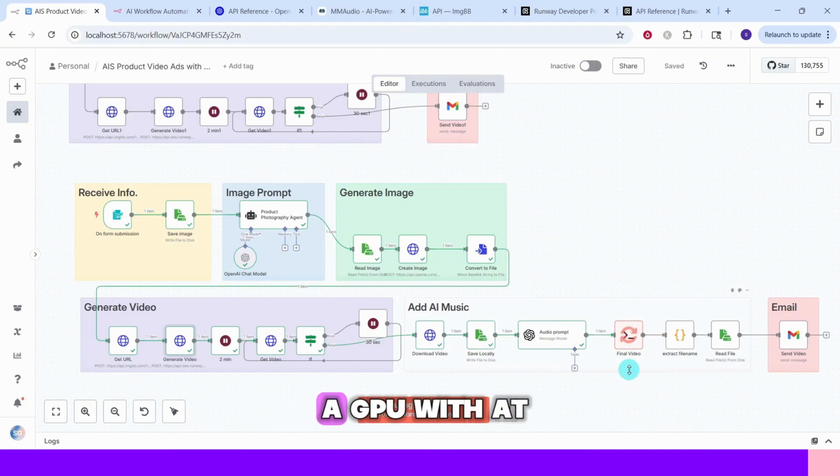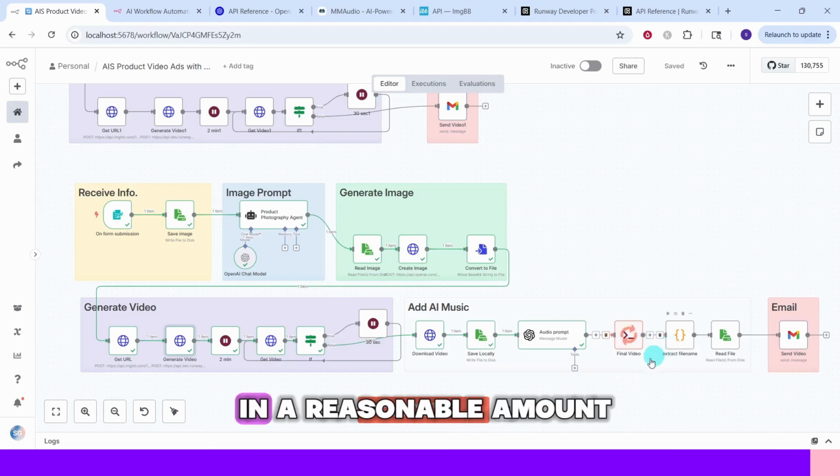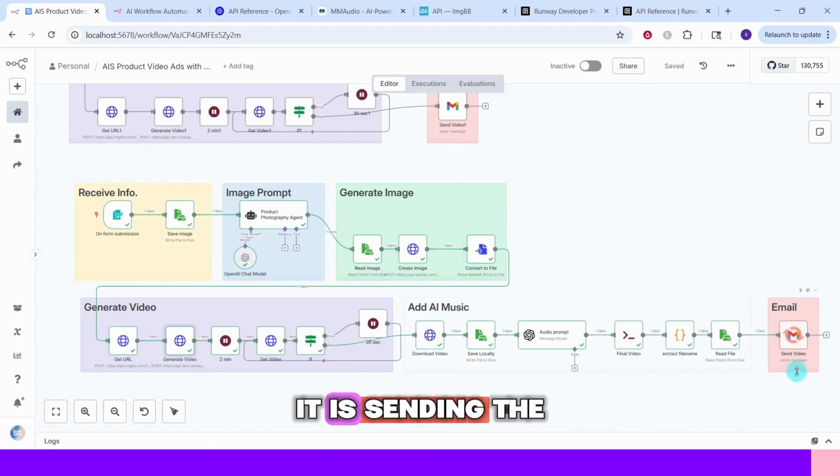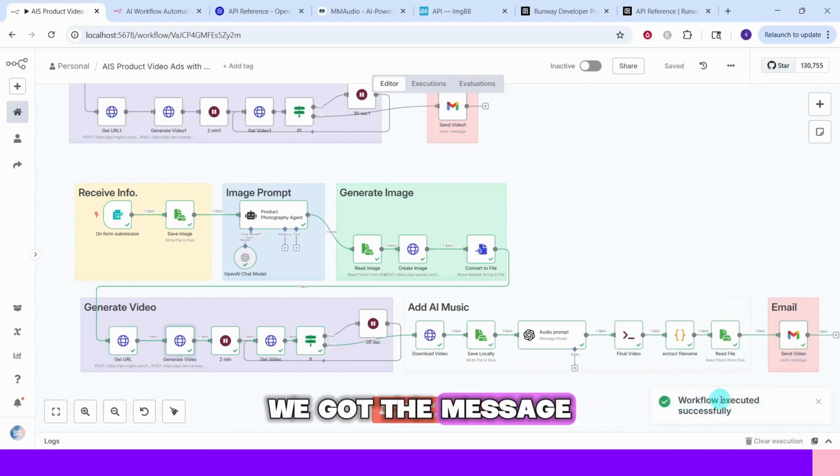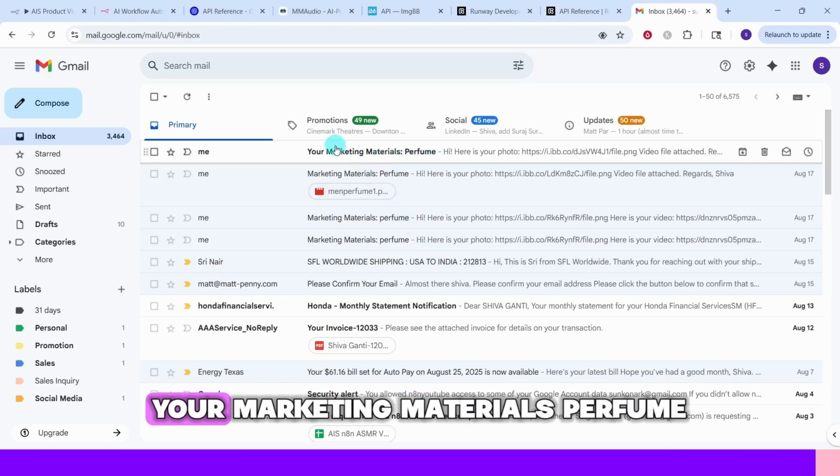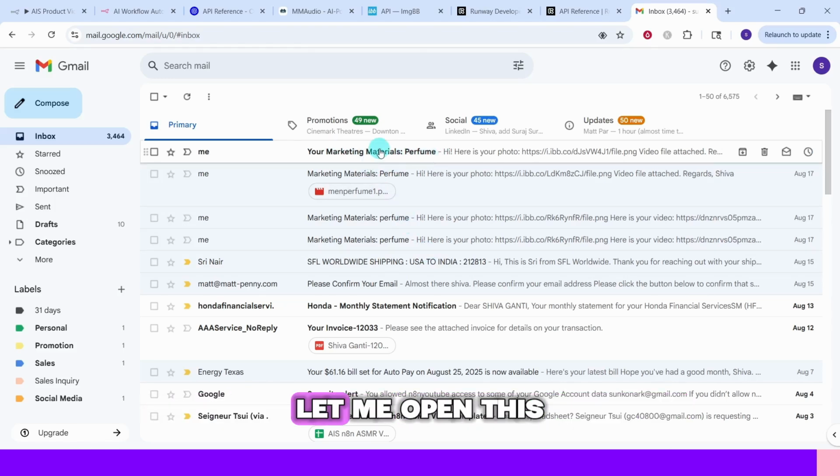Make sure you have a GPU with at least 8 GB VRAM for this to finish in a reasonable amount of time. It is sending the Gmail now. We got the message workflow executed successfully. Let us check my Gmail inbox. Here is the email that we just received. Your marketing materials perfume. Let me open this one.